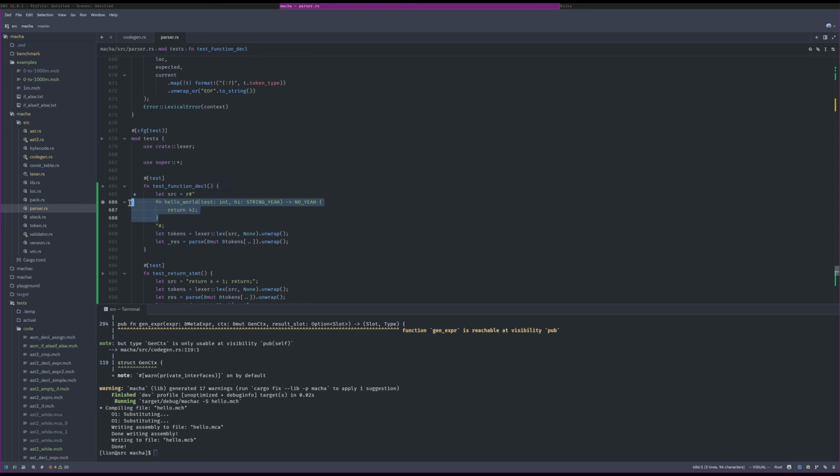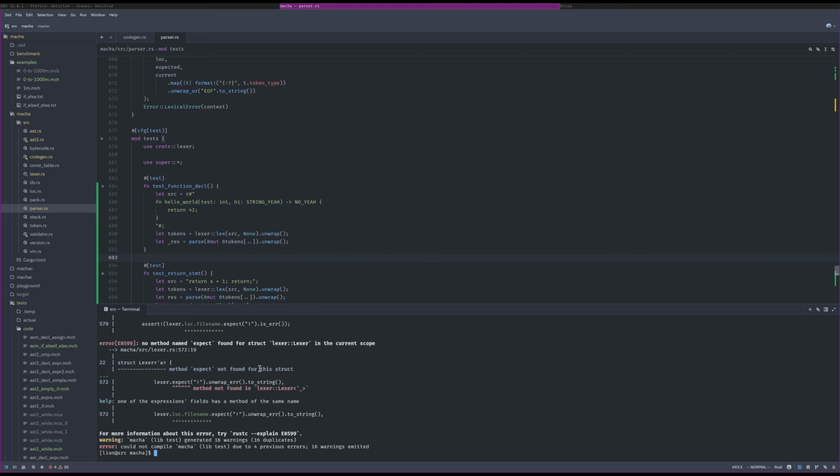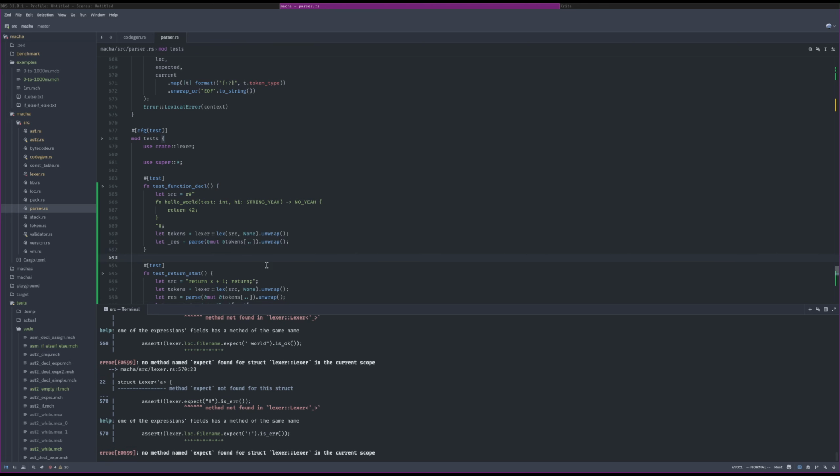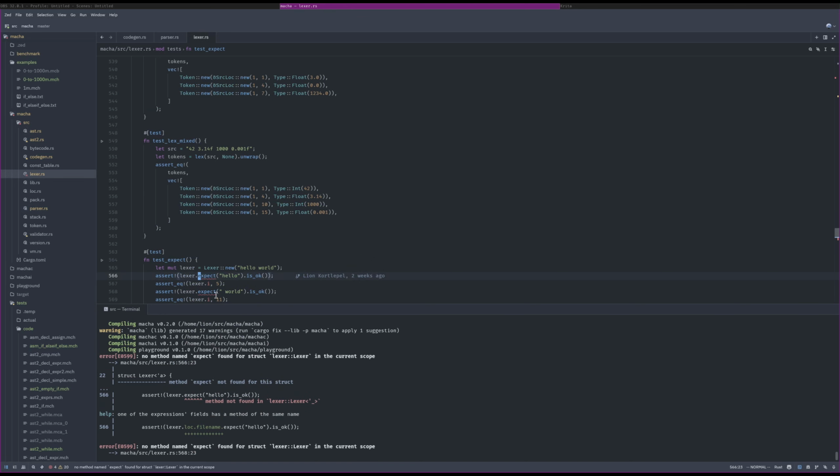So we have a function called hello world that takes an int and a string, whatever that type is, we don't care, and returns some object of type no, yeah, and then returns 42. So we test a couple things: the function keyword, the return keyword, the arrow operator, that sort of thing. And all this test does is it lexes it, and then it parses it, and it just checks that that does something. We don't really care about anything else. We just want it to do something. Right? So I think I changed something somewhere. Let's do that.